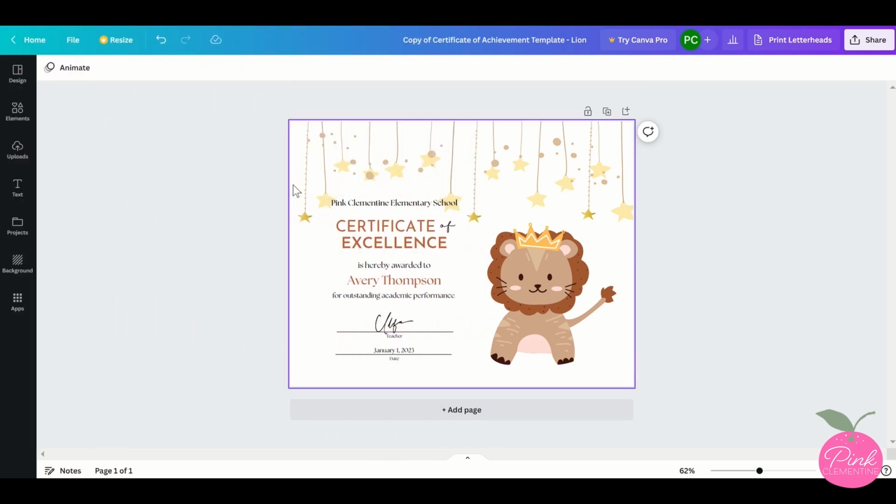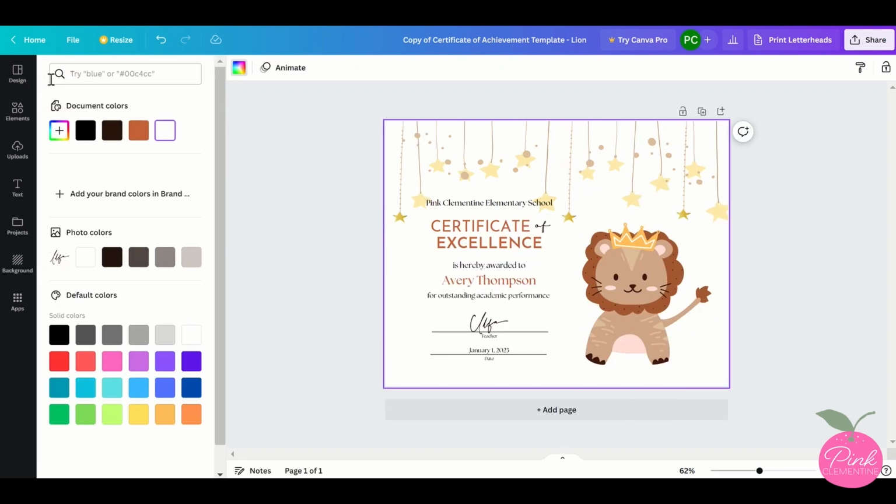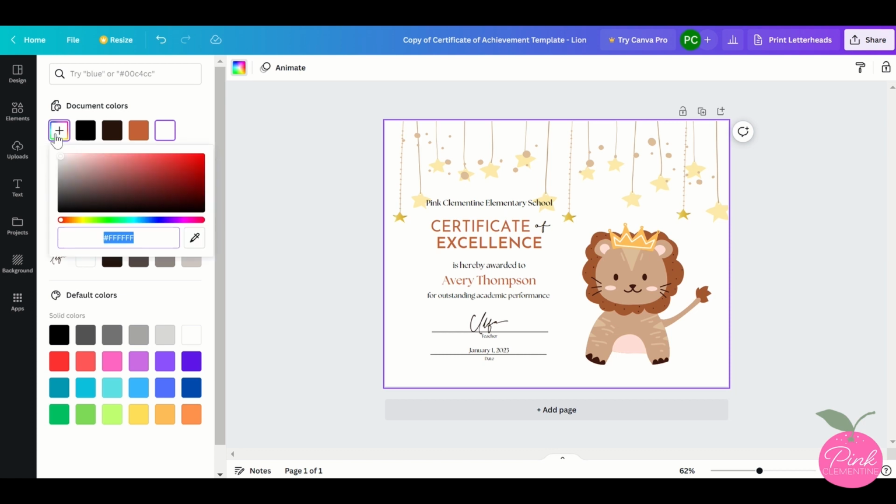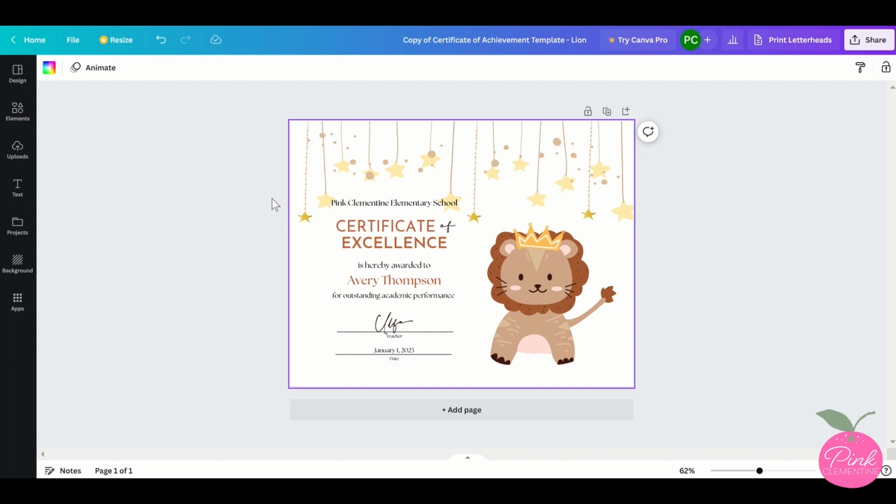If you want to change the background color, click on any empty space close to the edge of the template until a large purple rectangle that covers the entire page appears. Select the rainbow color icon on the top left. A color picker will open. Select the plus icon for more options. I like to keep my template background white, so I will leave it the way it is.